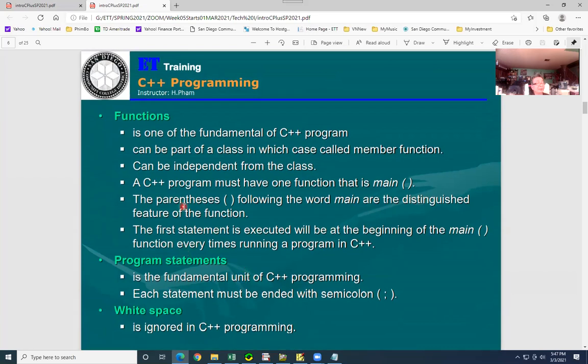Function. That's what we will not go into detail on now. That's a different chapter. One of the fundamentals of a C++ program can be part of a class, which can call a member function, or can be independent from the class. C++ must have one function no matter what. That's what they call the main function. Okay, parentheses, open and close, following the word main, are a distinguishing feature of the function.